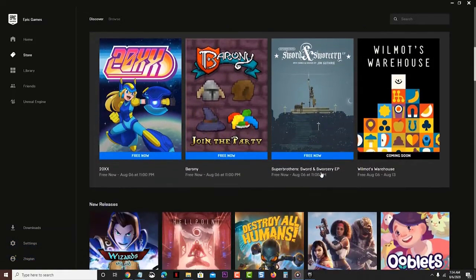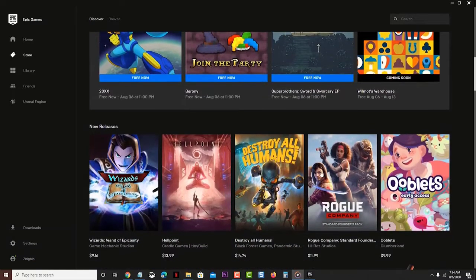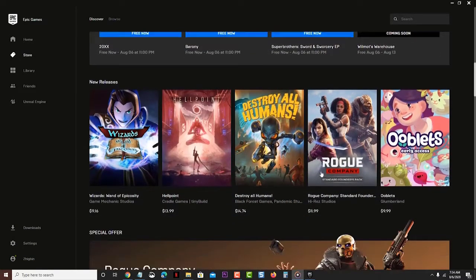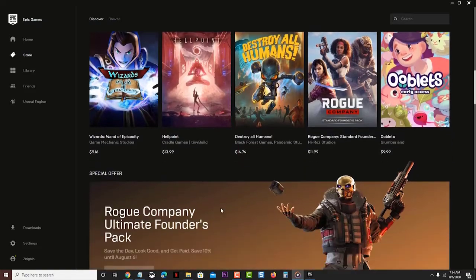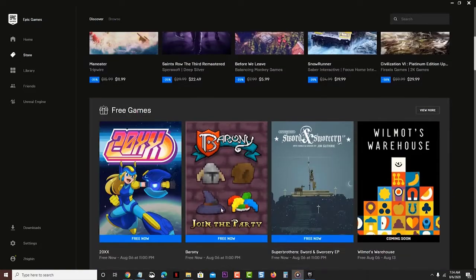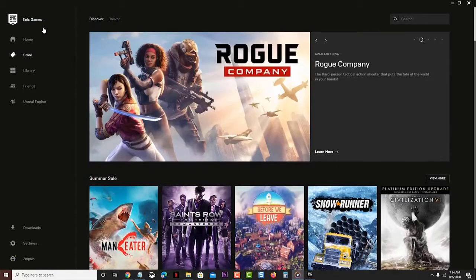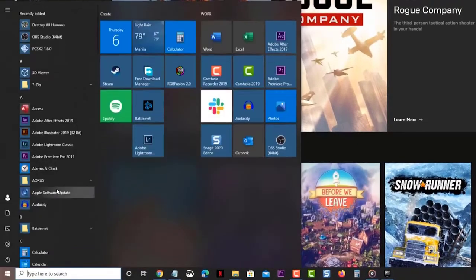If this is what's causing the problem, then all you need to do to fix this is to verify the game. If you downloaded the game from the Epic Store, then here's what you need to do. Open the Epic Games Launcher. You can do this by clicking on it from the Start menu list of applications.